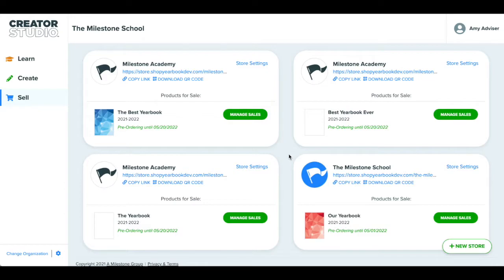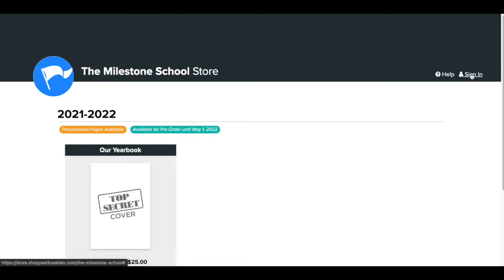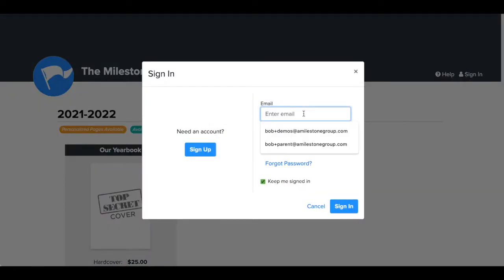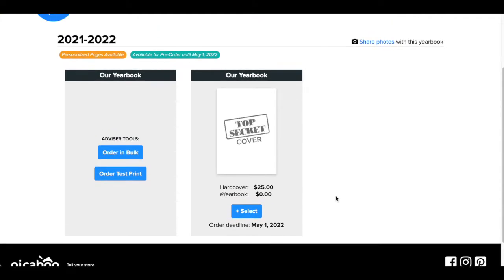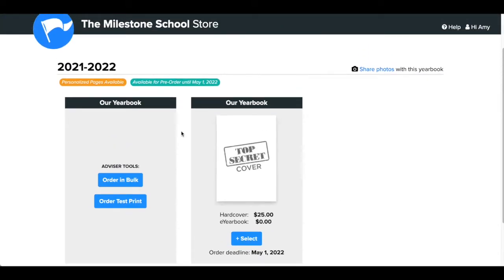The first way I will show you is to go to your store. So from your store, and I'm just going to click into the store from Creator Studio here. Sign into your store as yourself, as the advisor. And once you're signed in as the advisor in your store, you have these extra tools here. And one of those is order in bulk, which is what you want to do here.